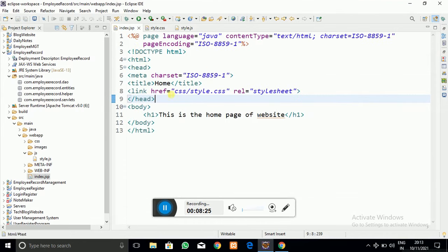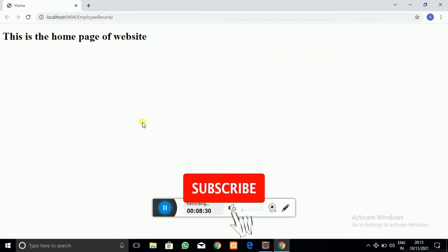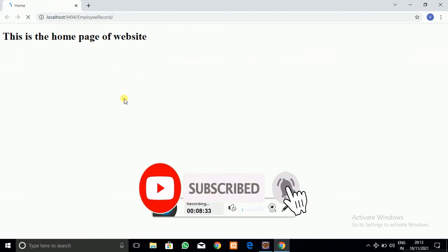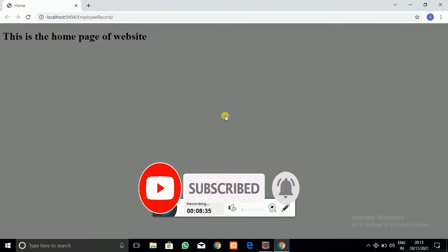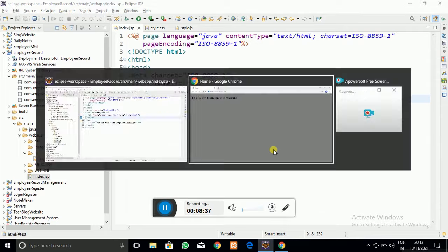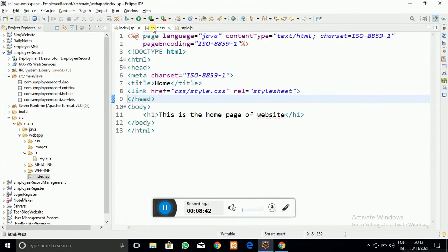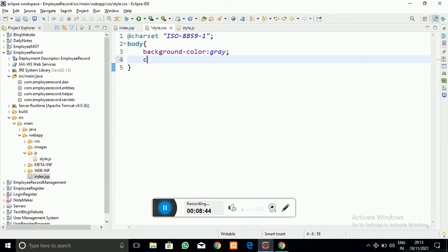So now I have linked the CSS file by the link tag. Just refresh our web page and you can see that the effect is reflected in our web page. Not only that, you can also change the color of the text. We are doing this for demo purposes, to check whether our project is working or not. So you can see that I have changed the color of our web text.